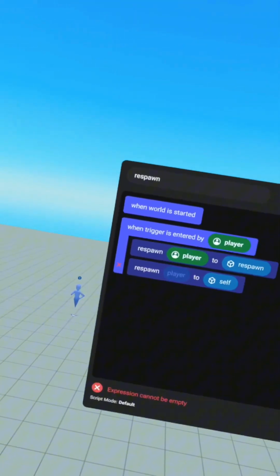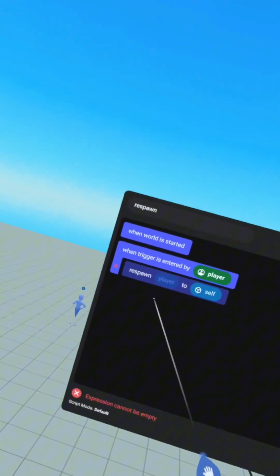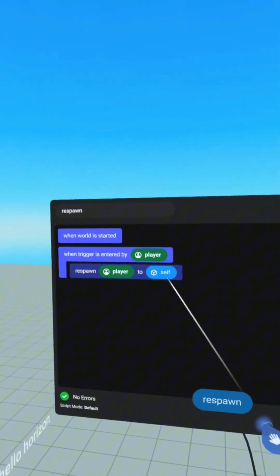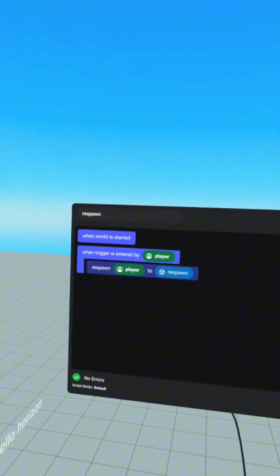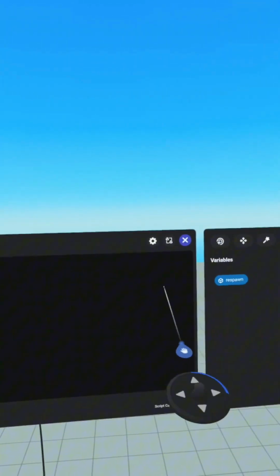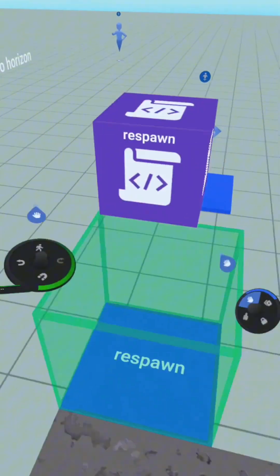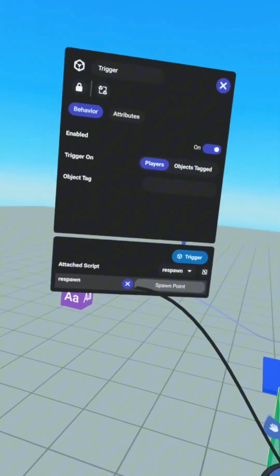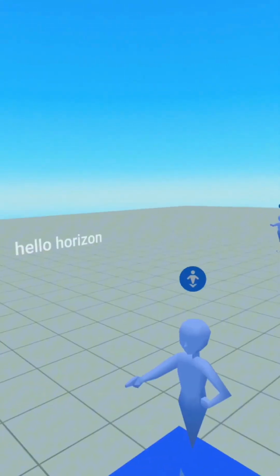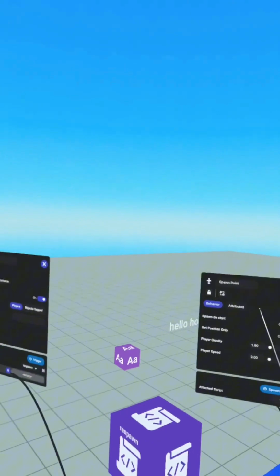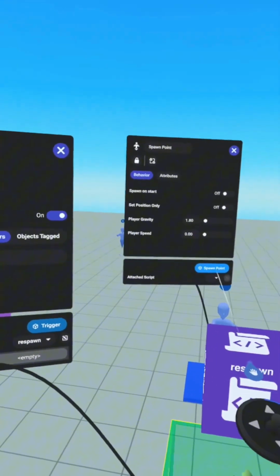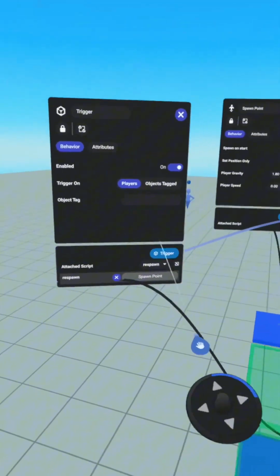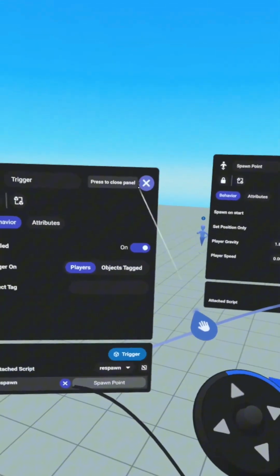Which has been this right here. We'll respawn player on the respawn here. Okay, that's how we write it in our script. Then we go down to our trigger, pull up the property panel, and what we'll do is grab the property panel for the spawn point, grab this blue little pill, bring it over here to the empty spot, and now we're tied together.